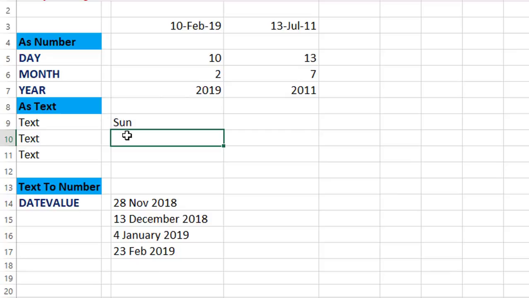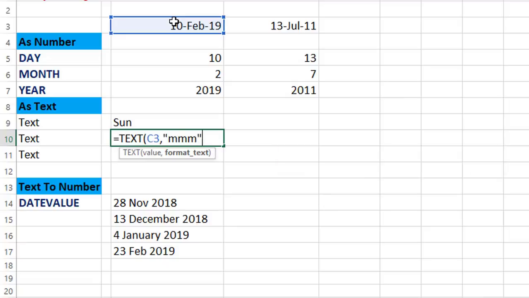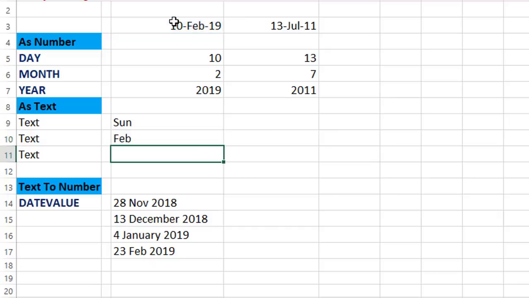Okay, let's do it one more time for the month. Equal TEXT, and then I hit tab, text of cell C3, and then I hit comma. I want to return the month as text, so in double quotes I'll type MMM and then double quote and close the bracket. When I hit enter, it's extracting the month of February.